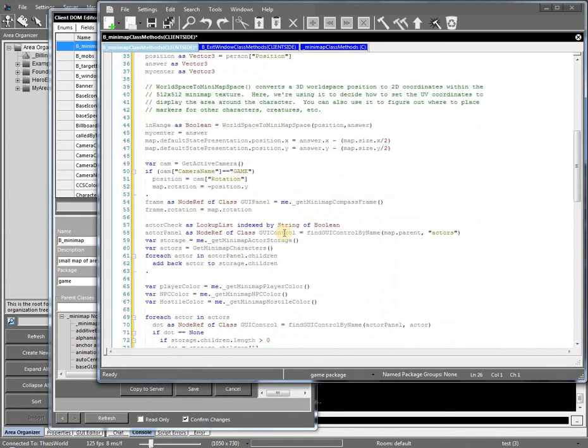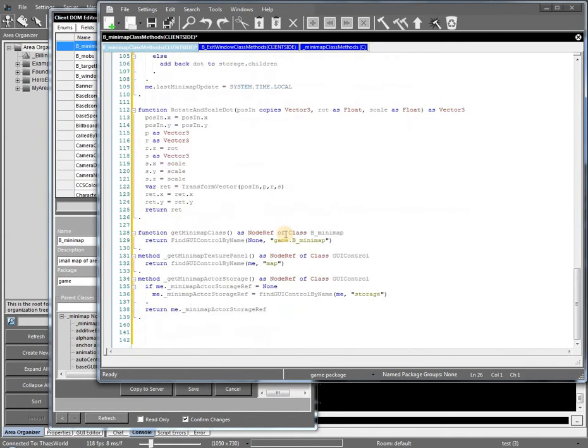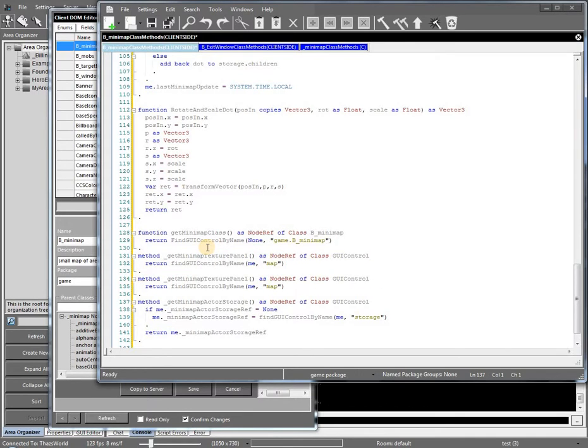Okay, down in our methods at the bottom, we're also going to add another method. So we'll copy the texture one and paste it. We'll call this one getPlayer. And here, what we're looking for is the name player.